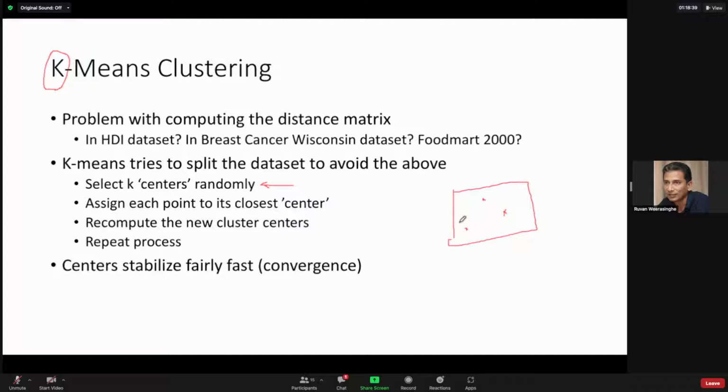For instance, if most of the things that were close to this center were not on this side but on this side, it will pull this cluster center more towards that side. I will also put a link to an animation of this. And then we recompute the new clusters and we repeat this process until there is no change in the cluster membership. These centers stabilize fairly fast. Convergence happens fairly fast.